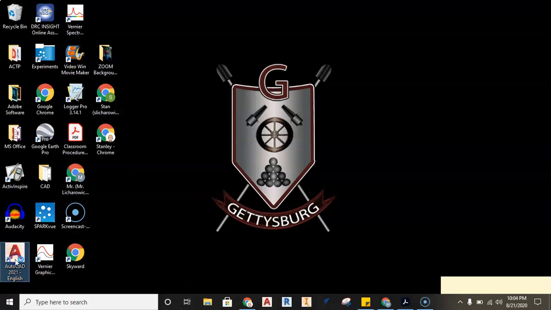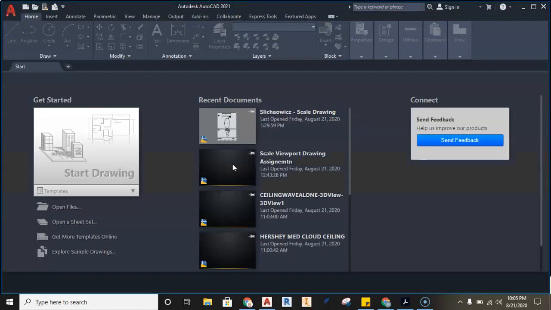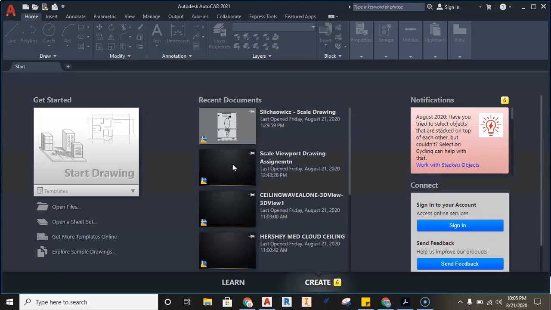Go ahead and launch AutoCAD by double-clicking your left mouse, and you'll see that AutoCAD is going to go ahead and load. Now, AutoCAD loading for the first time may encounter a few license errors. If it does, close AutoCAD and then reopen the application. It will work. So, as this is loading, what I'm going to tell you is this video will probably be kind of long.